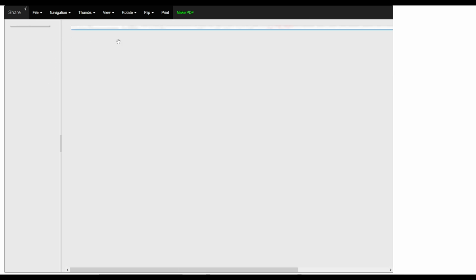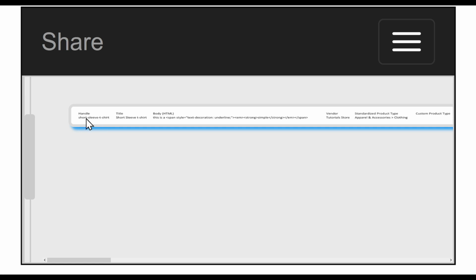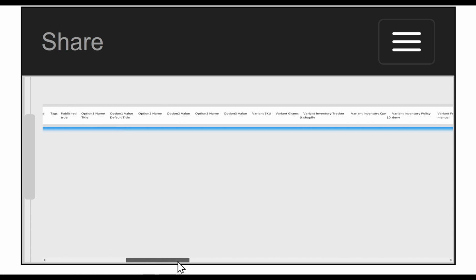And as you can see, here is our Excel spreadsheet. That's basically it, guys. If we zoom in all the way here, we're going to find handle, short sleeve, and the following information as well.